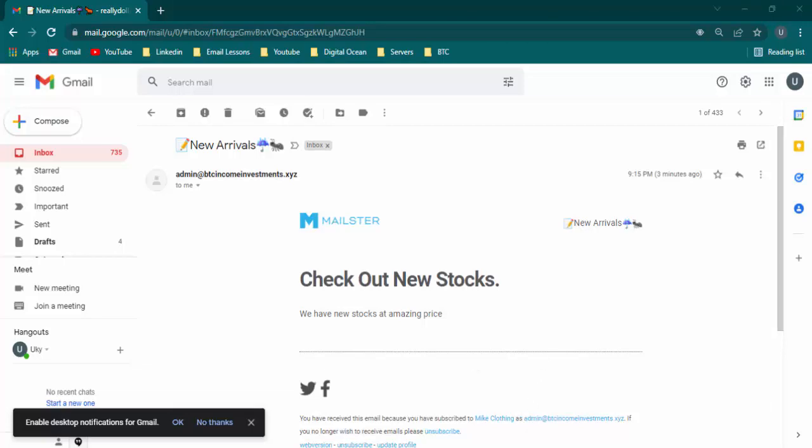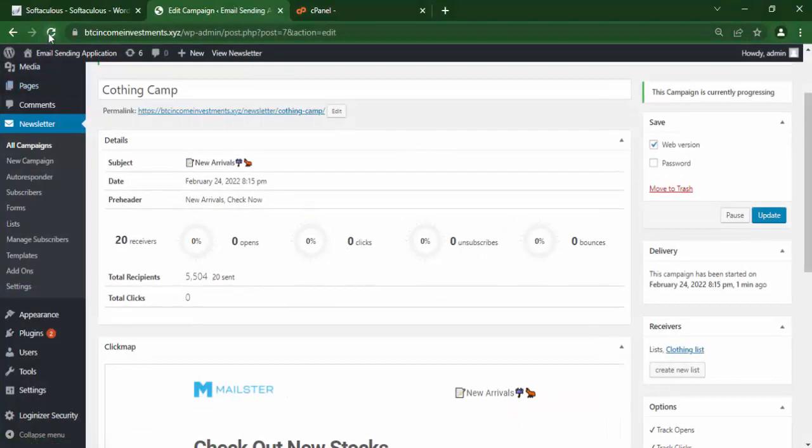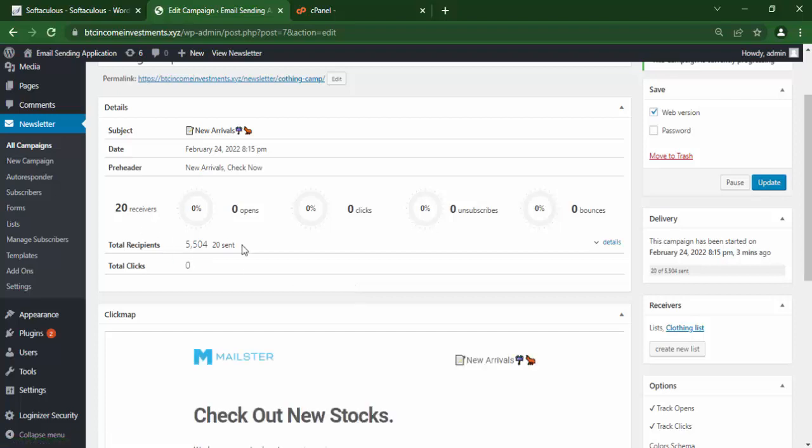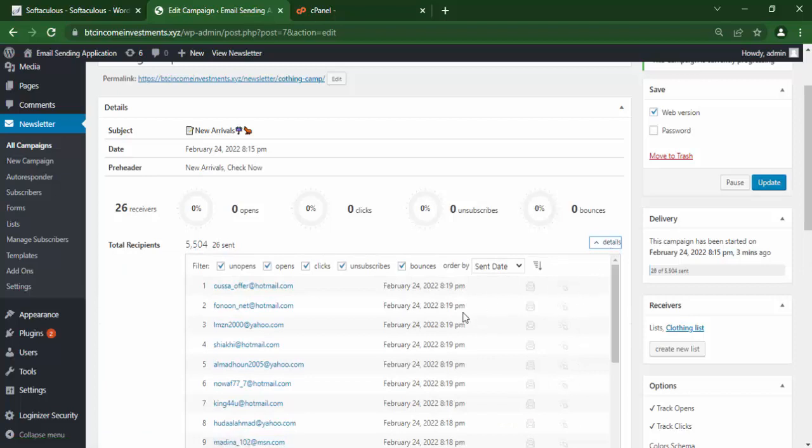So let's go back to our program. Let me refresh it. This is so amazing. As you can see, it has sent to 20 emails already. Now we can click on these details and click a drop down here, and as you can see, these are the emails it has sent to. It's sending to 40, you understand, and so forth. This is actually amazing, and this is inbox, straight to inbox.